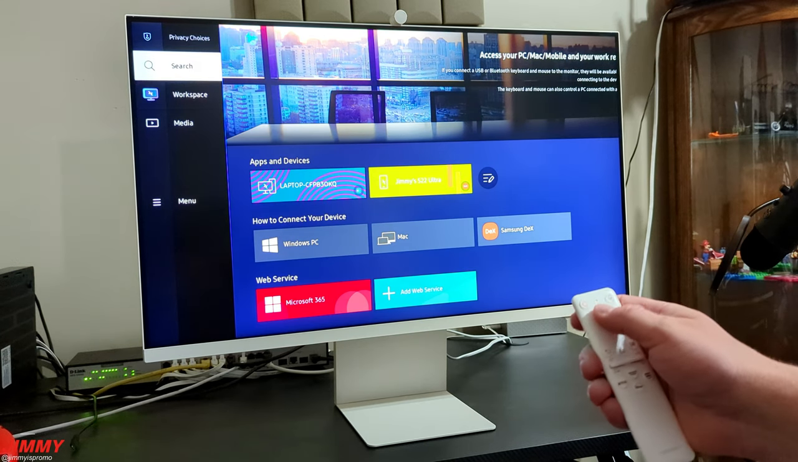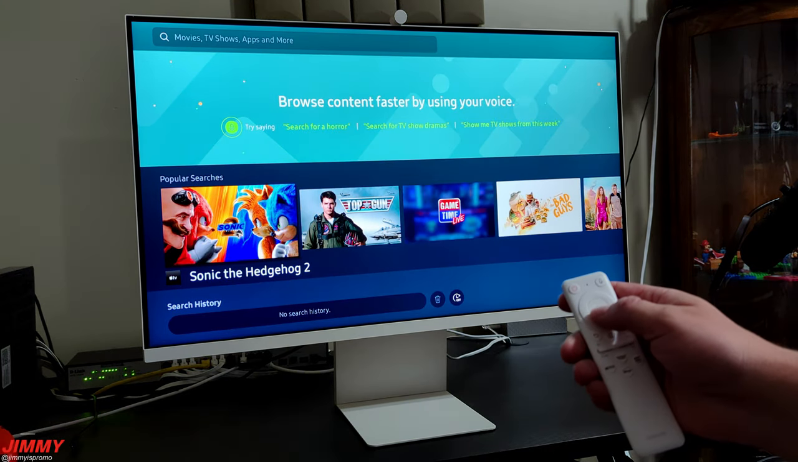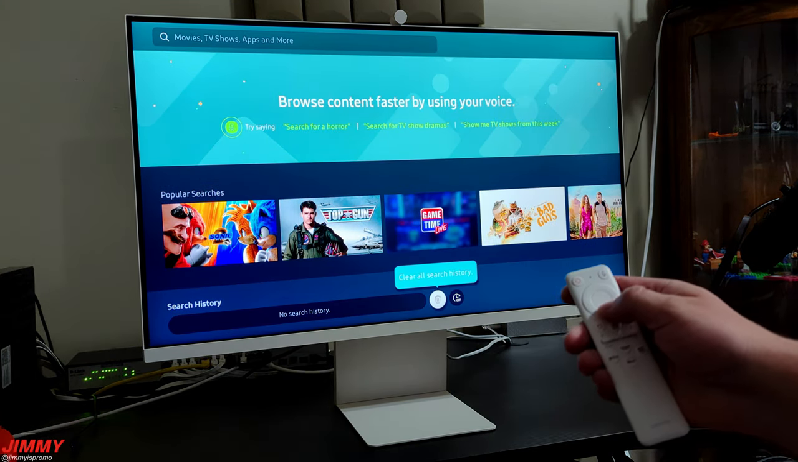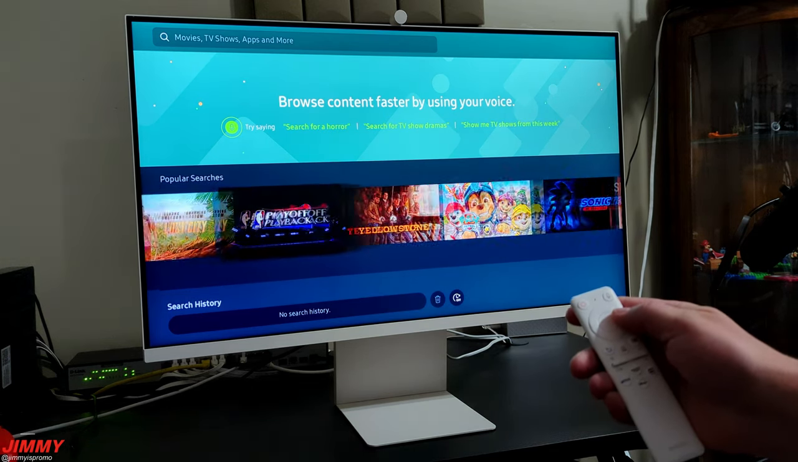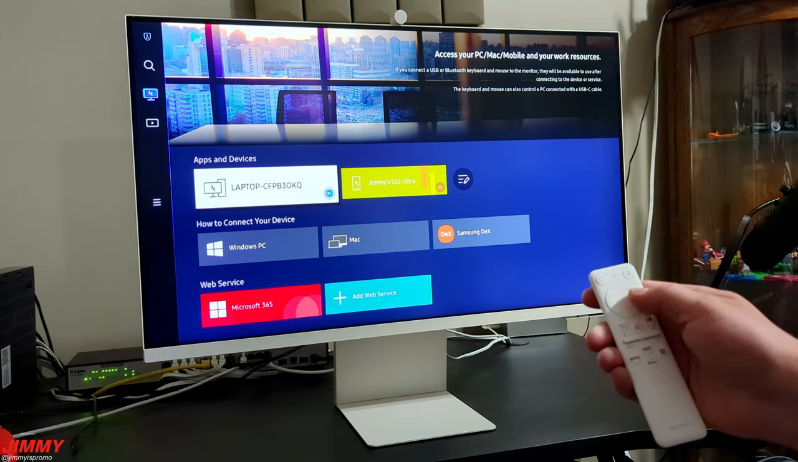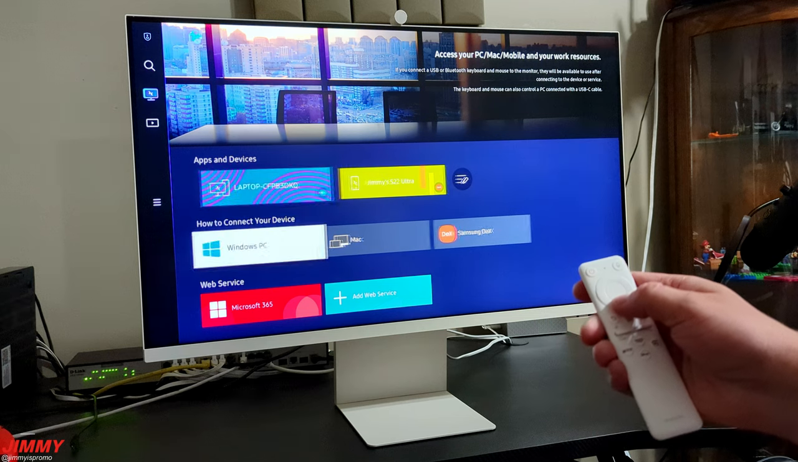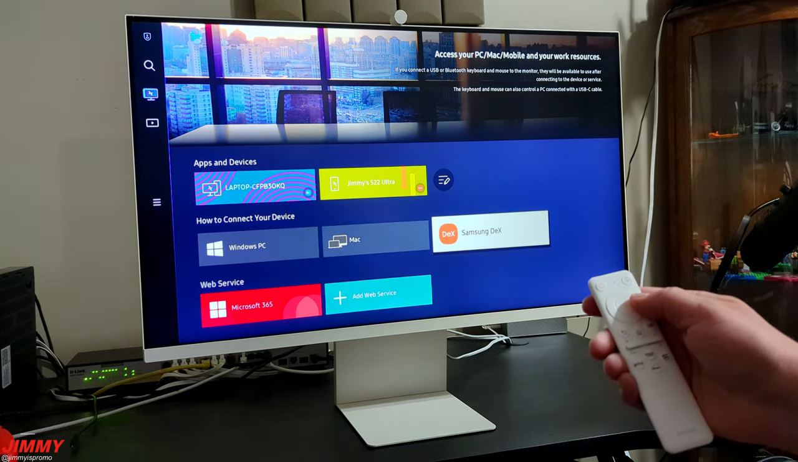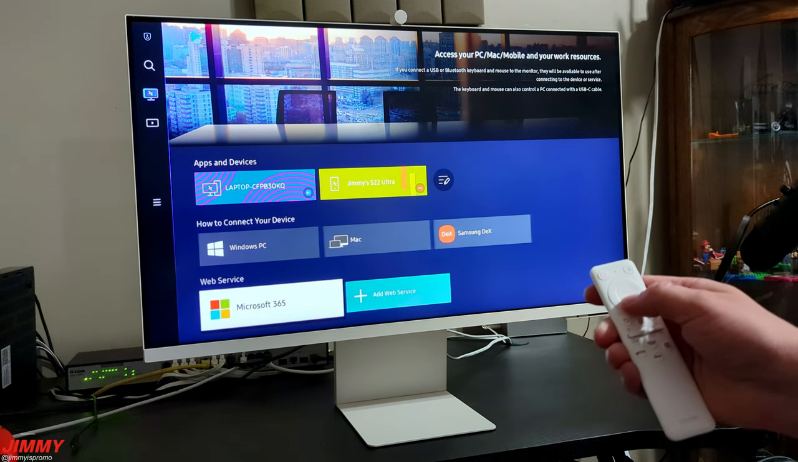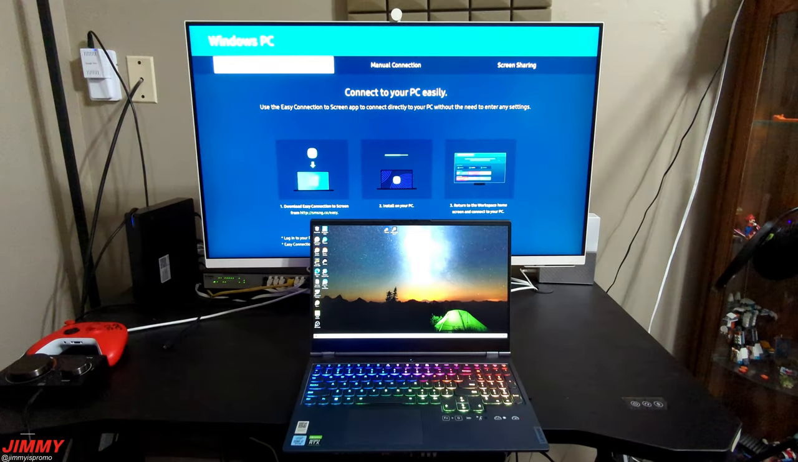Now going through the smart monitor user interface, the very top will be search. Now through search, this is where you can find movies, TV shows, apps, as well as more. You can also see your search history on the bottom. Next up is the workspace menu. So anything you have already previously connected, such as laptop or your phone, that's where you can go through. Or you can start from new and you can attach a Windows PC, Mac, or go into the Samsung DeX setup process. So here's an example of using a Windows PC that is connected.